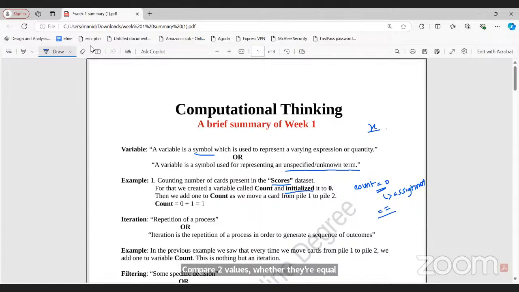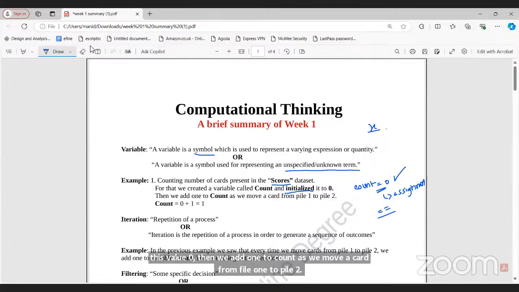But if I want to assign some value to a variable, I'll use a single equal. So initially count is assigned this value 0. Then we add 1 to count as we move a card from pile 1 to pile 2. So this notation is going to come in multiple questions.